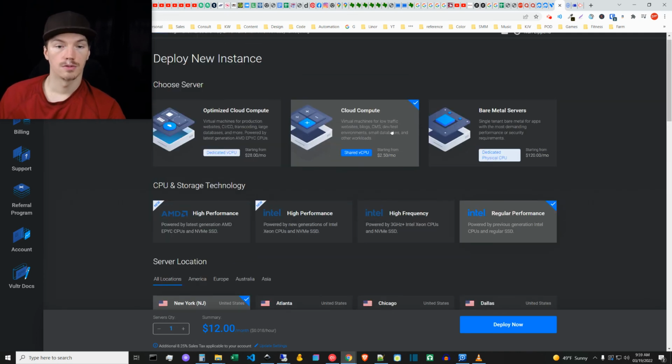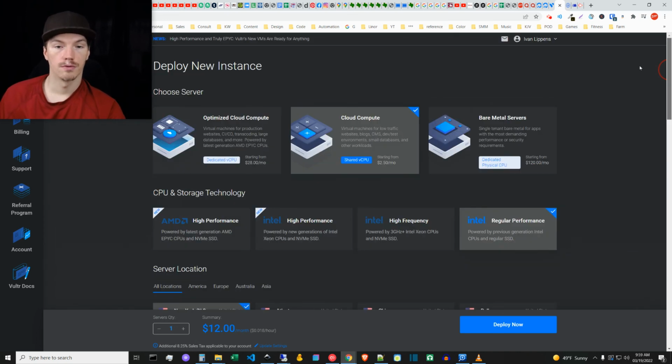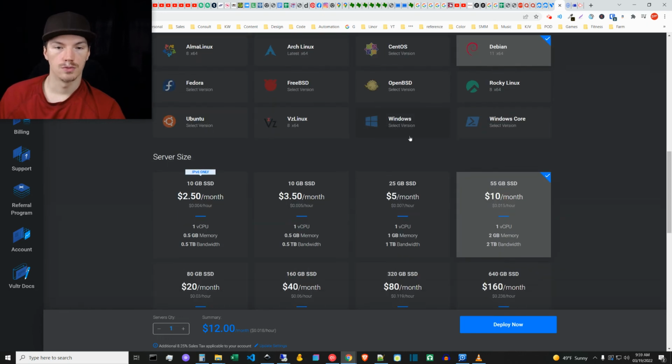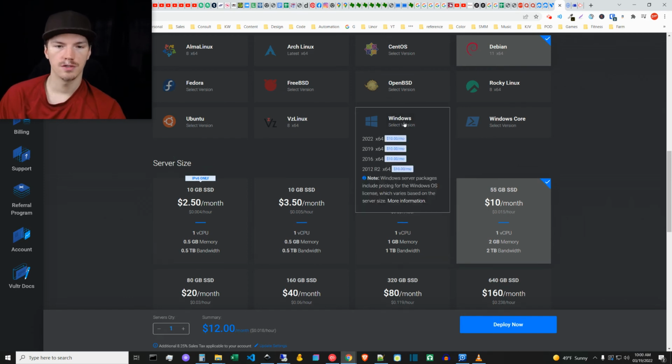They also offer, under cloud compute for shared vCPU, Windows, and DigitalOcean does not offer that. And this is a flat fee, whereas on tier one providers, they charge by mile on CPU usage. So this is one of the best providers if you want to get a cost-effective Windows server. I think they charge extra. Yeah, they charge extra for Windows.